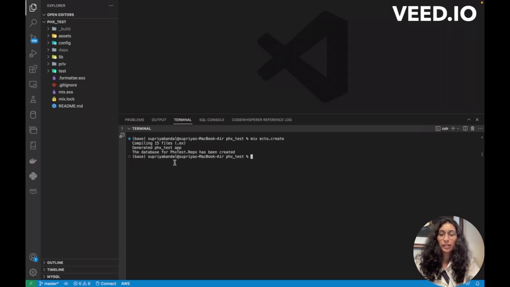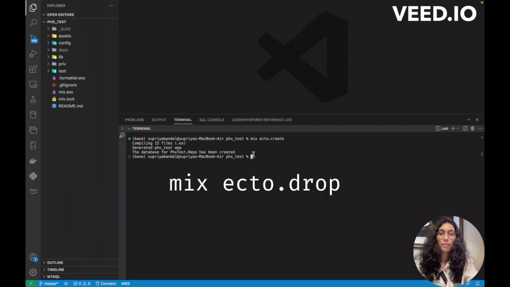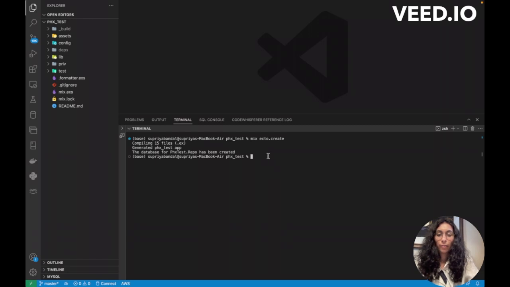It has created the database for PhxTest.Repo. All right. If you want to drop that database, you can go ahead and use mix ecto.drop, and then that database will get dropped. All right.